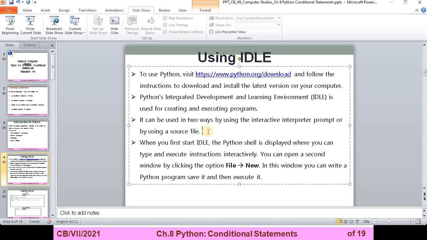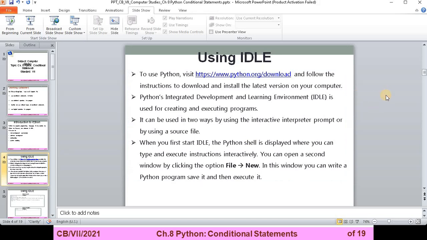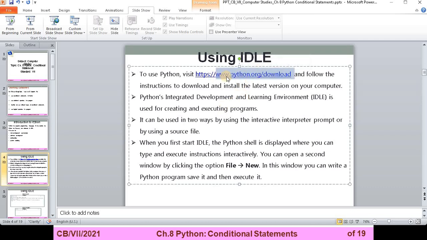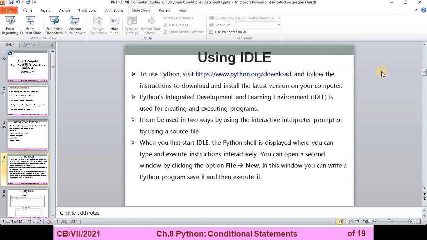So see here, how to open the IDLE software on your system. First of all you have to download it. So how to download? Simply use this website, www.python.org/download. This is the website you have to use to download this.